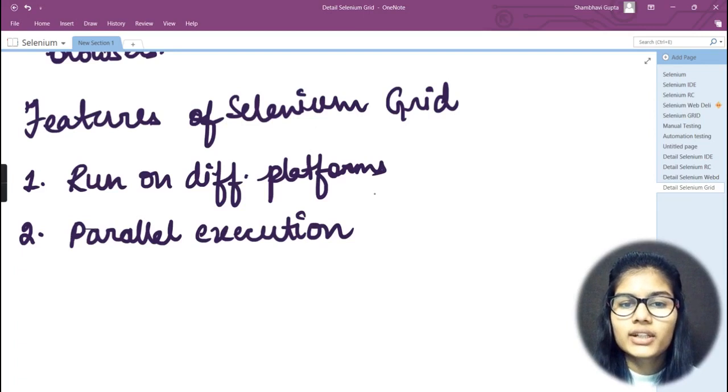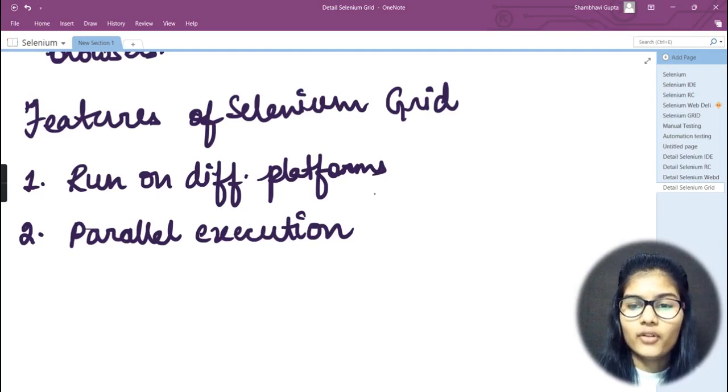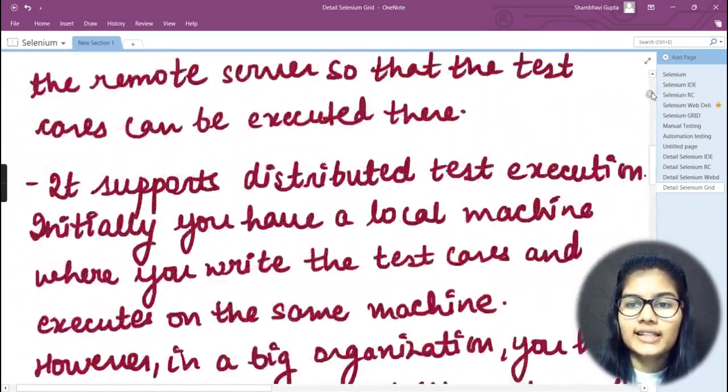Now let me tell you one more thing regarding the nodes. When you are configuring the nodes, you're running the test cases on different platforms. There is no rule that if your hub is running the test case in Windows, then all the nodes must execute the test case in Windows only. The nodes can have different platforms such as Safari on Mac, Firefox on Ubuntu, and Internet Explorer on WinXP, and many more different platforms on which you could run the Selenium Grid test cases.